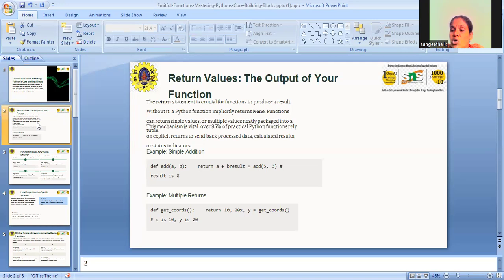When I am calling result = add(5, 3), the corresponding function will get called, and 5 and 3 will be passed to a and b. Then finally the result of a + b, that is 5 + 3 = 8, will be returned and assigned to result. So when I'm printing result, the result will be 8. Likewise, we can create a function in Python.